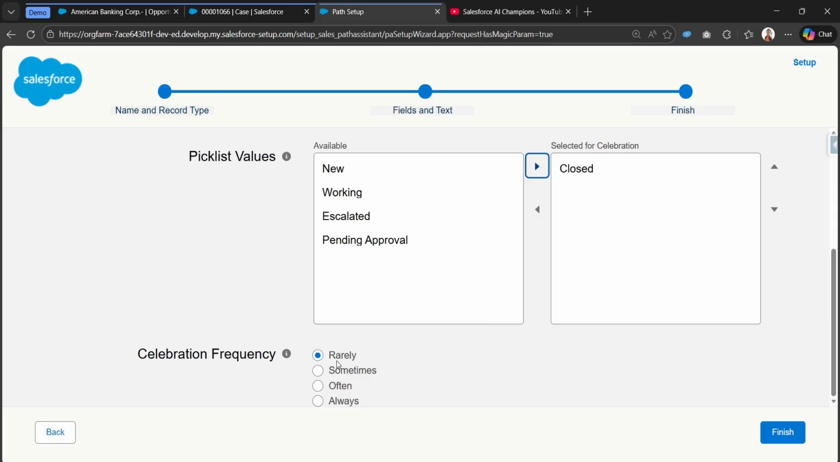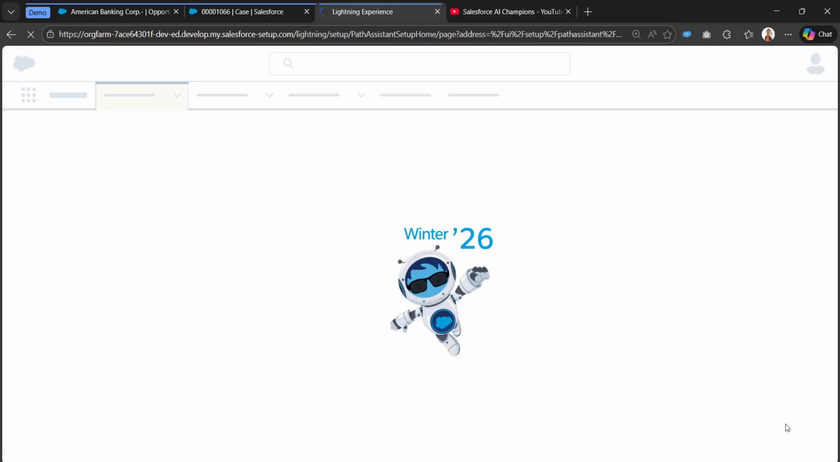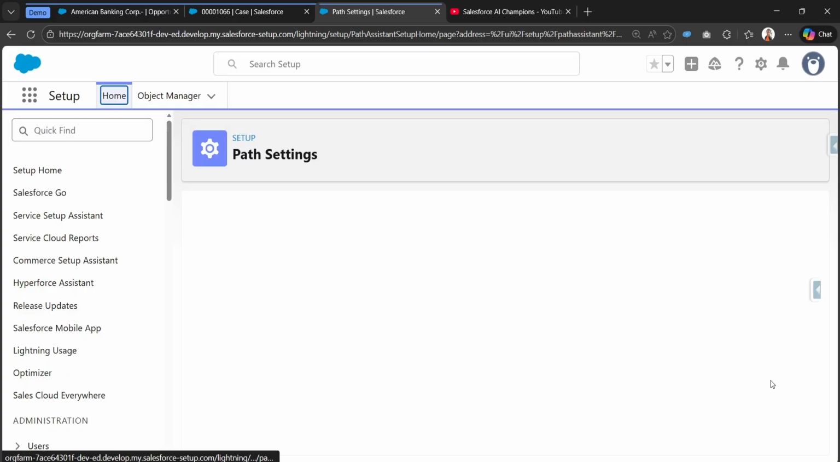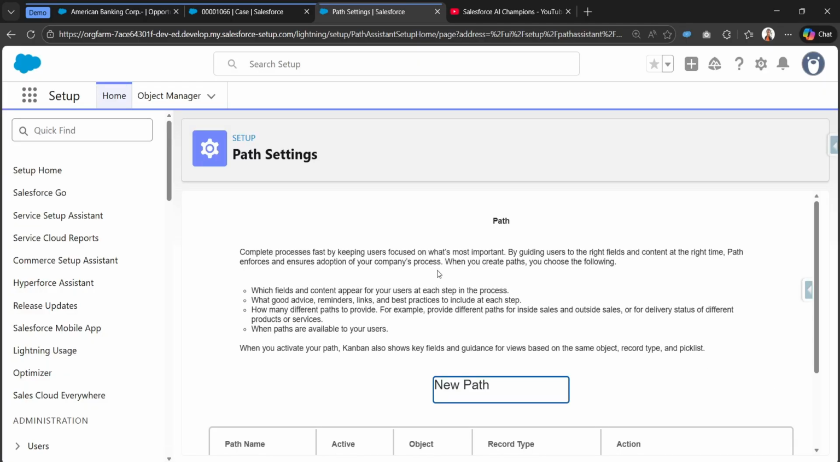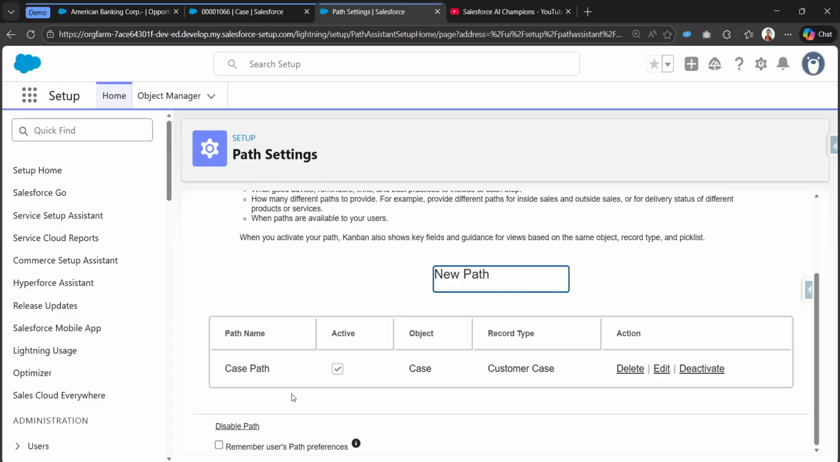And celebration frequency we can also set like rarely, sometimes, often, always. Let me choose always, and let me click on finish. And in the path settings we can see these are the configured paths, and we can see the record type is customer case, as we have configured it for the customer case record, right?